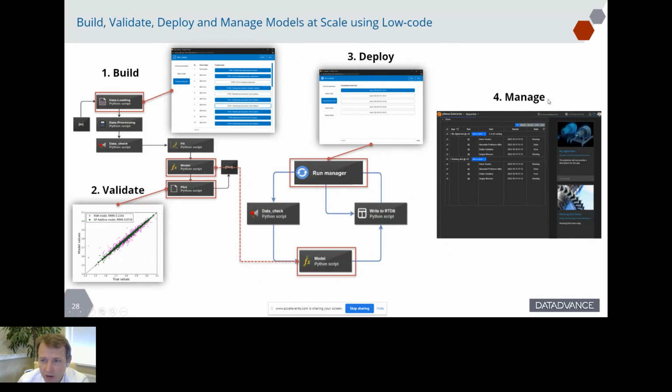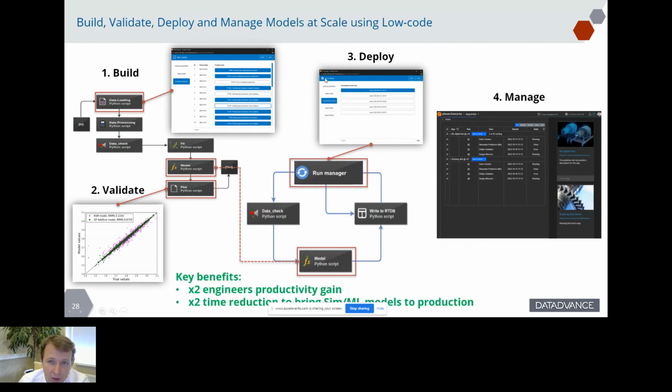And AppsHub is the first step towards this. This year, we will release the stuff called Run Center to manage those models more efficiently. The key benefits of low code is that you can significantly improve the productivity of your engineers to build and deploy those processes. And you can reduce time to bring this hybrid simulation ML models to production.